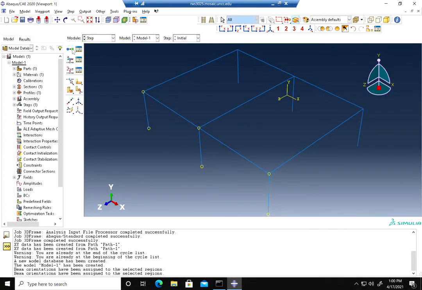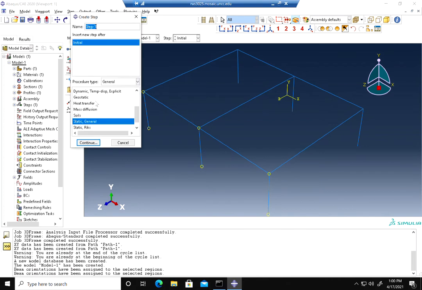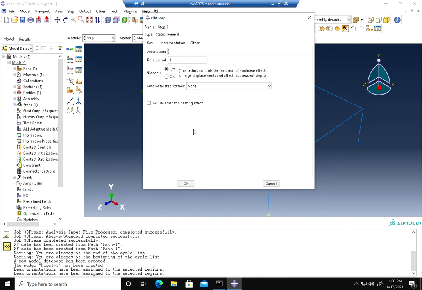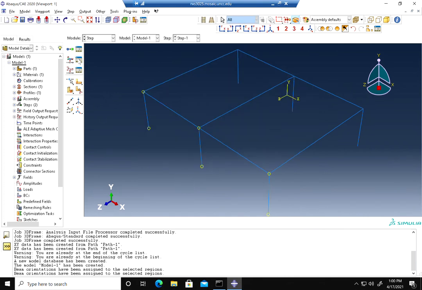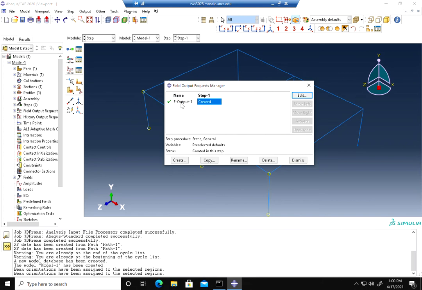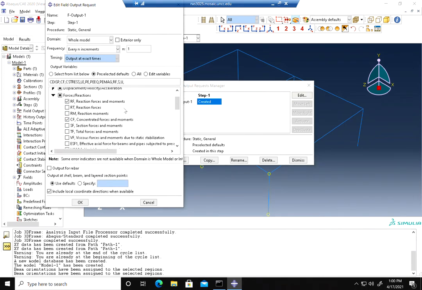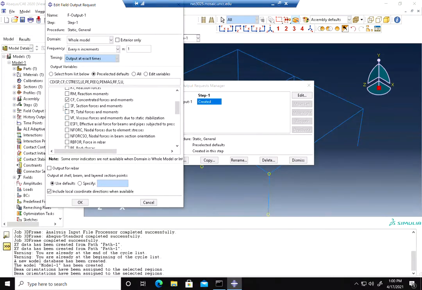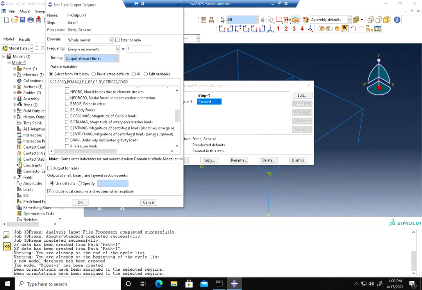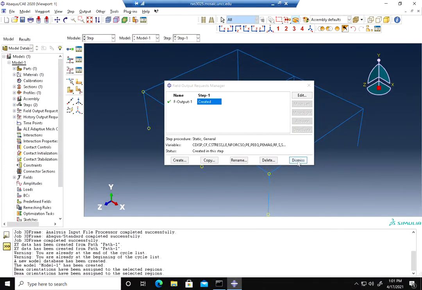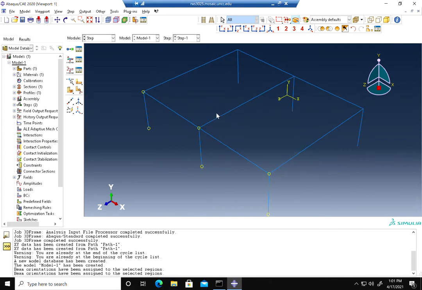Then we go to a step. We create a static step here, and all the defaults are good. We modify the default field output requested here, and click on edit. What we are going to request is the section forces and moments and the nodal forces in beam, and dismiss. The nodal forces in beams, we are going to use them to plot the shear and bending moment diagram.